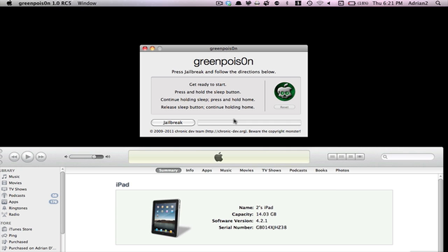What you're going to need to do is download GreenPois0n, link in the description, open it, and you'll be where I am. Plug in your iPad. As you see, we just restore to the stock settings. See, I have my iPad right here. What we're going to do is turn it off. You don't have to, but I suggest you do it. It just makes it easier, in my opinion.